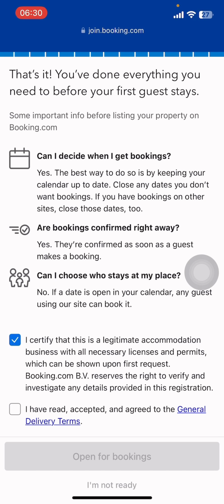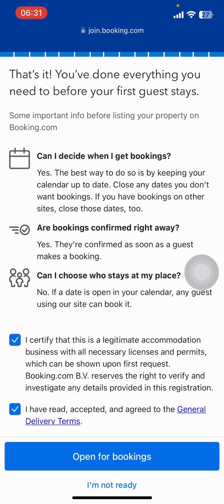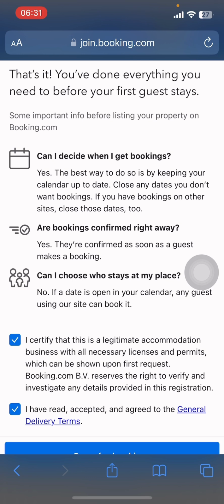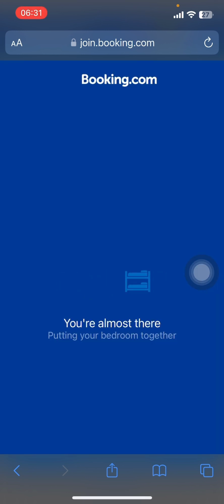Once you fill in all of that, you have to certify that it is a legitimate accommodation business. You also have to confirm that you have read, accepted, and agreed to the general delivery terms, and tap on open for bookings. And guys, that's it. That's how you add your property on booking.com.